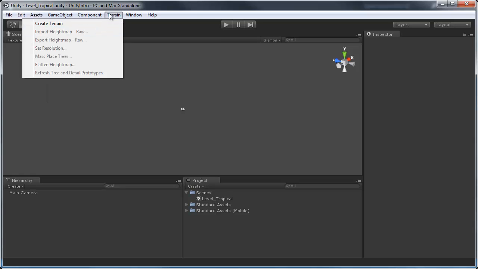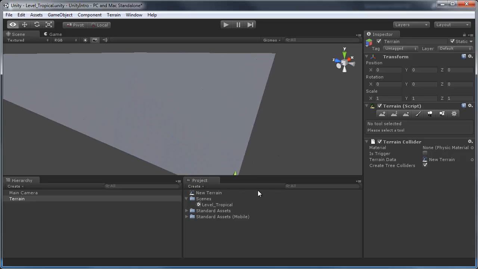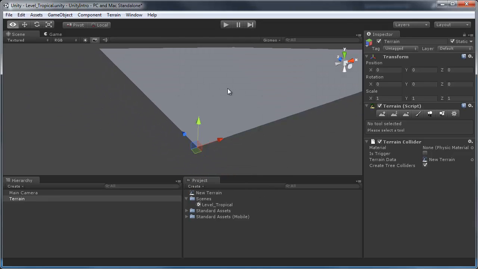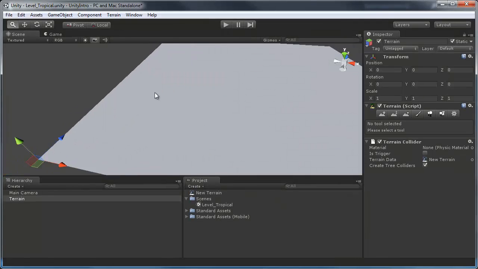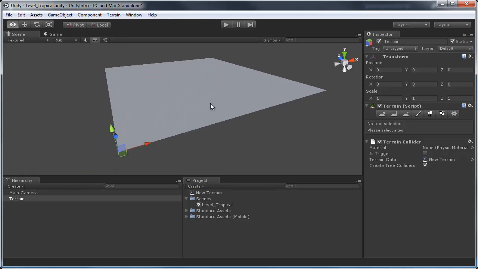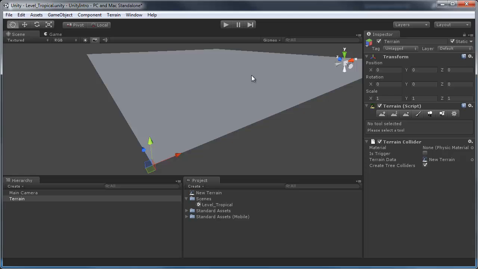So let me go to terrain. I've actually drawn it on a paper. I already have a drawing for what I'm going to do. So I'm going to create a terrain over here. And once I create terrain, as you can see, I have a huge rectangle over here. Probably you see it's kind of small, but it's really huge.